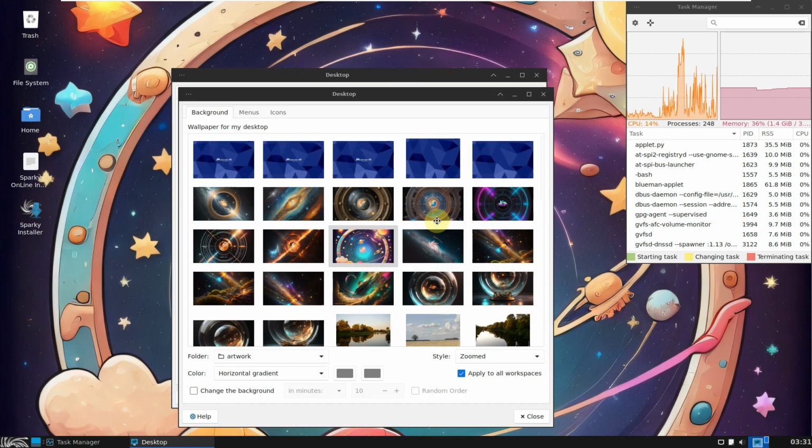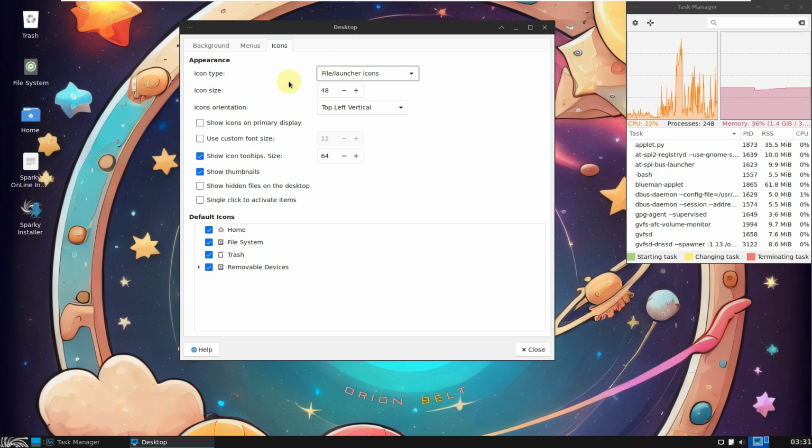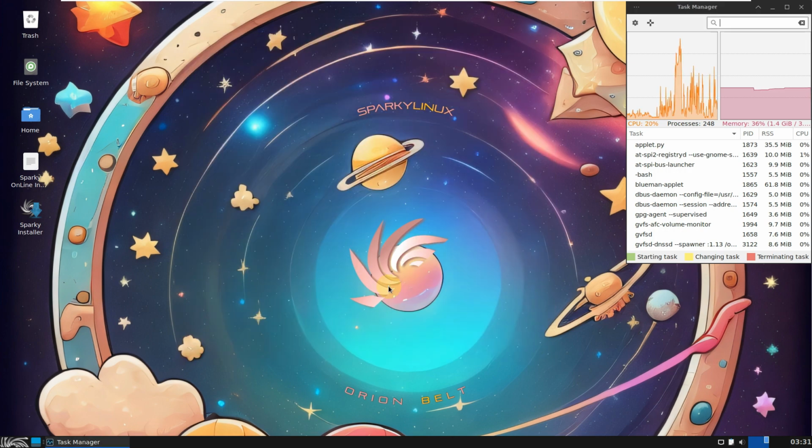Let me change the other one. This one looks good. So here is the menu. You can customize this. Here are the icons to customize. So I think we are good with all the desktop features.